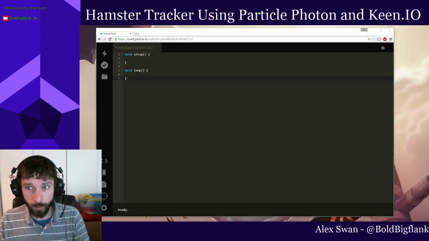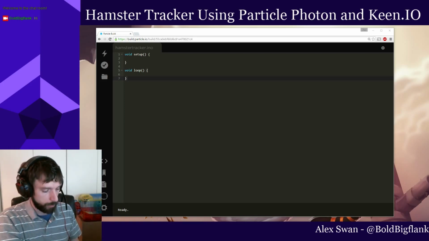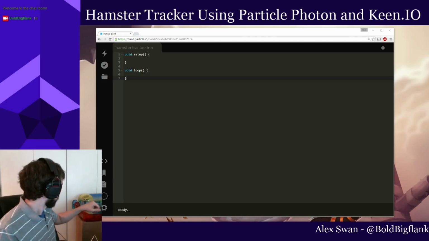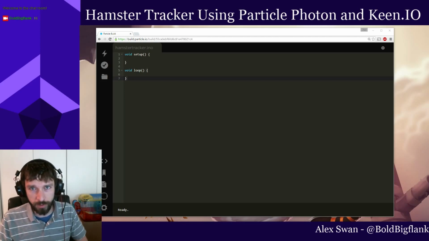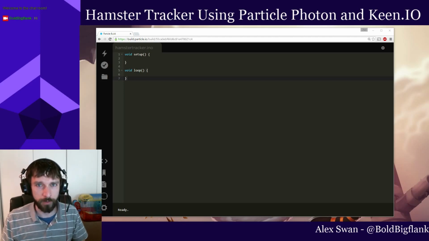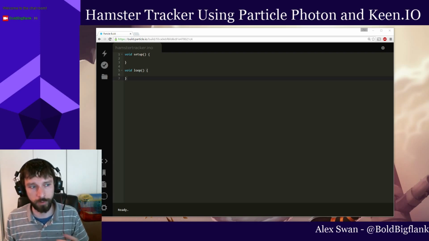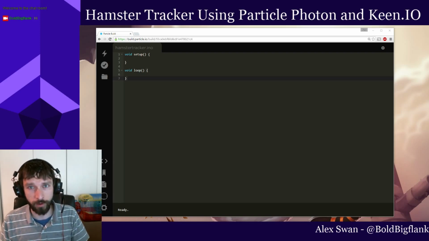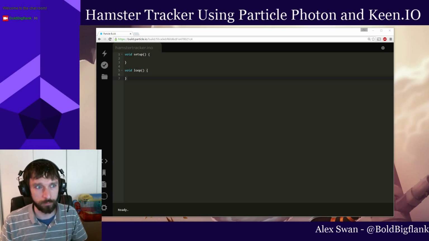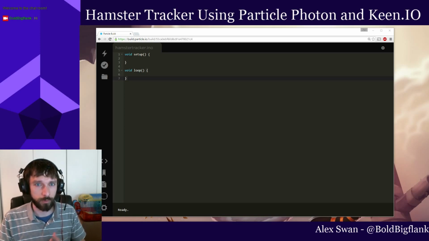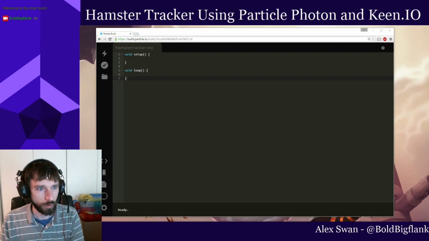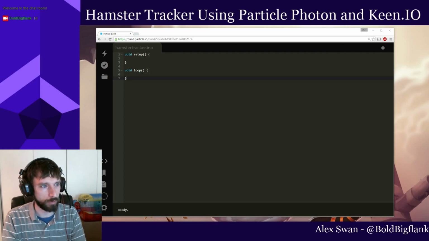So the goal here is to put the magnet sensor near the wheel so that when the wheel spins, it will keep track of how many rotations it does. After a certain amount of time, if it has stopped moving, it'll send that information up to Keen.io, and they're kind of a big data sort of group, and then you can use that to query and get neat charts. I can show you how it looks now.